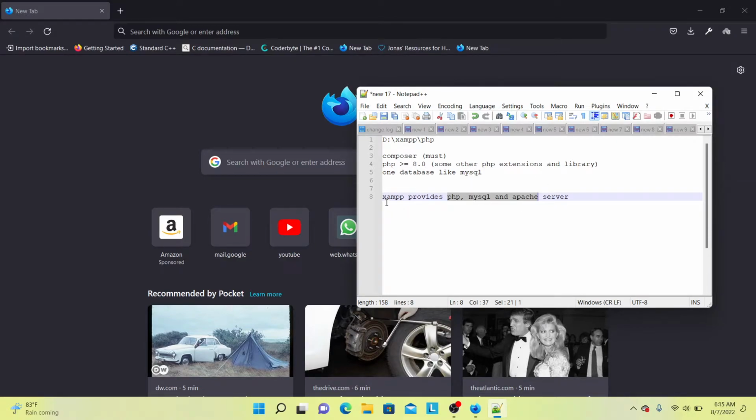Using XAMPP, you will be able to create the PHP environment for all your PHP work, whether you are using Laravel, CodeIgniter, Phalcon, or some other PHP frameworks. These are the mandatory things you must have in your OS. Now, I have already installed them.